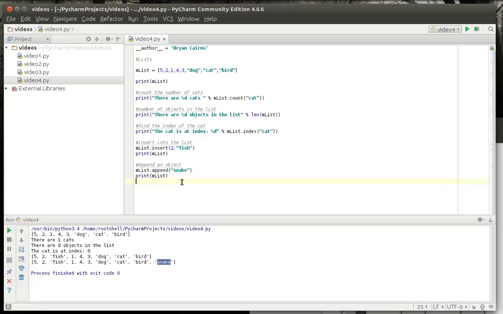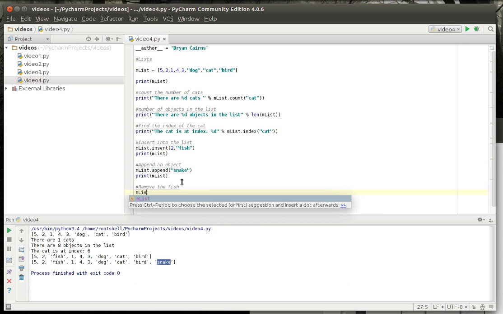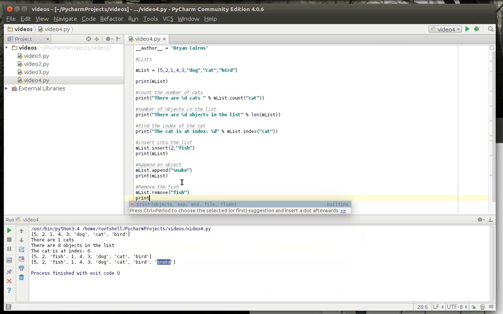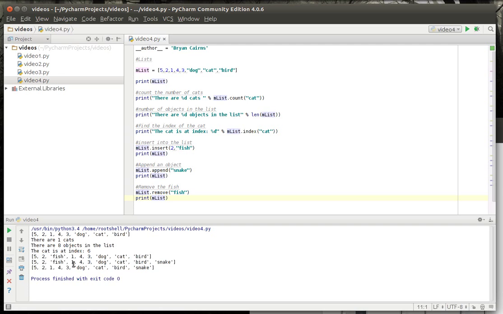Now we want to remove the item, because I'm not a big fan of fish. I'm more of a steak and potatoes kind of guy. Remove the fish. And we're going to say endlist.remove. And remember, case sensitive here. And now the fish is now missing. See?